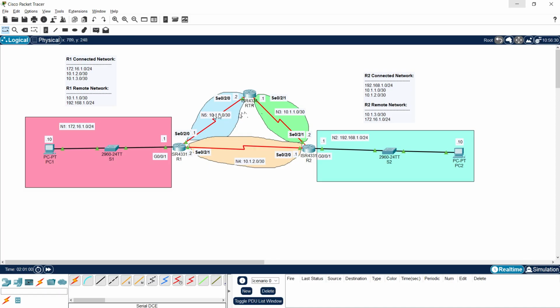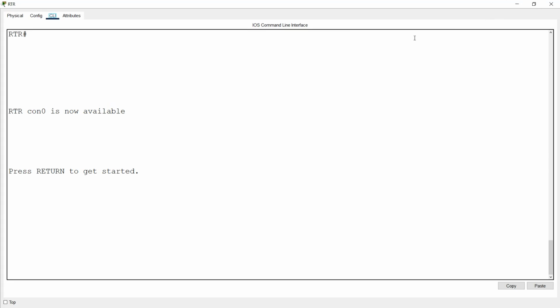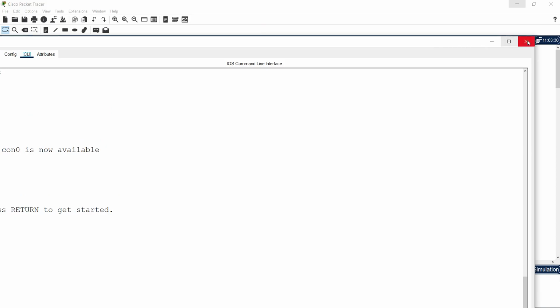So enable, configure terminal. First of all, we will configure for this network an IP route, that is 172.16.1.0, then the mask, then the exit interface or the next hop address. Here I am going to use the exit interface, that is serial 0/2/0. It should go through this way so that the packet will reach this network.